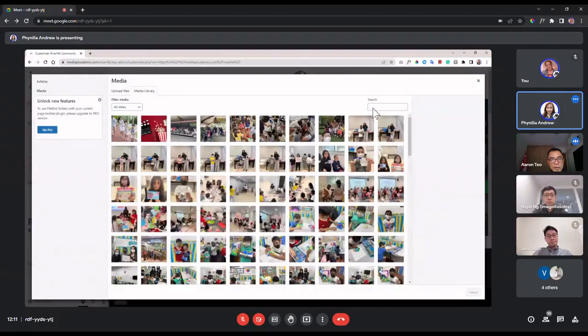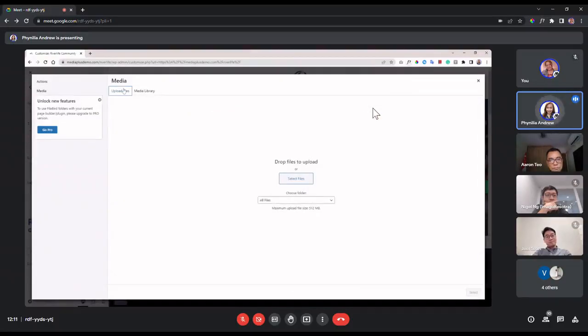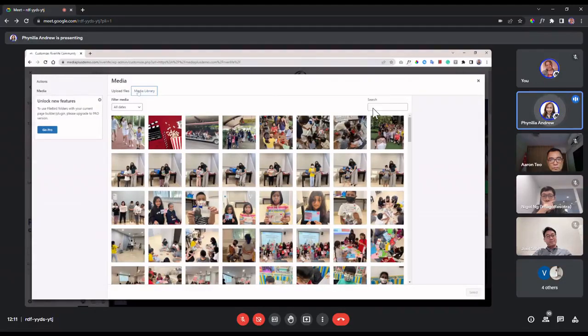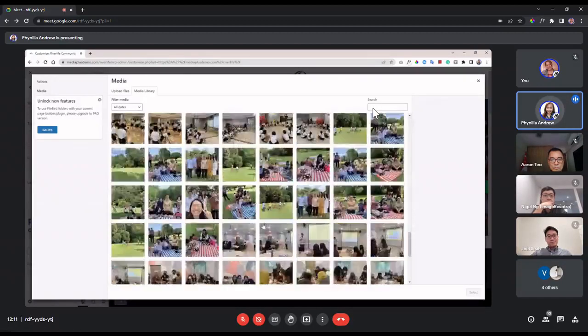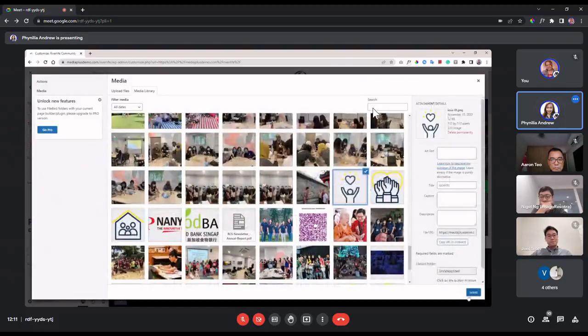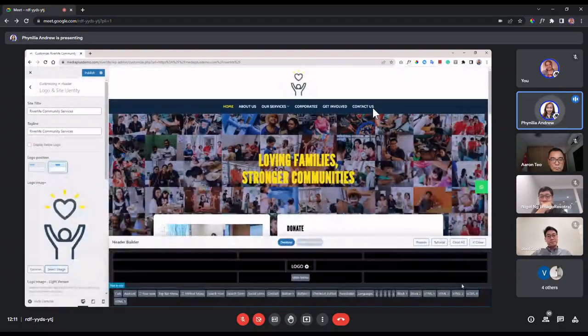Okay. So this is what we call the media pop-up. To upload photos, we have several ways. The first one is you click on upload media files, where you can upload from the local drive, or from your laptop or your computer. And then we have another way, which is the media library, where you can select from the existing media. For example, maybe you want to change with something like this. And once you click select, you will see up here it is already reflected. So for example, this is your new logo.